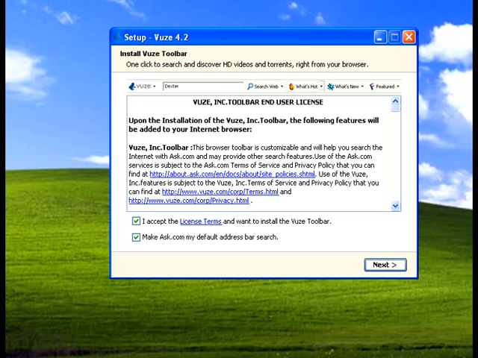Now on this next screen, you have a few options. If you want to, for instance, make Ask.com your default search engine, that's a check mark right there. Now personally, I don't want to do that, so I'm going to uncheck that option and move on with the installation.